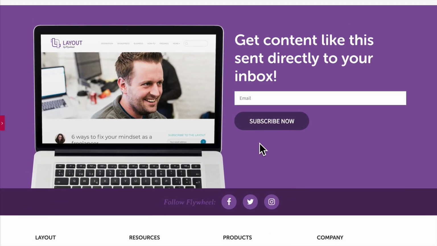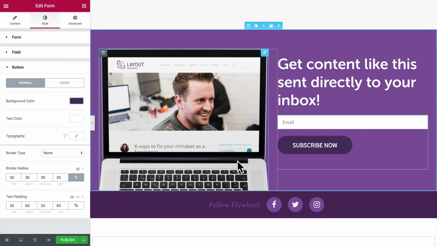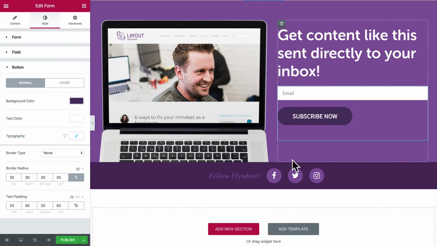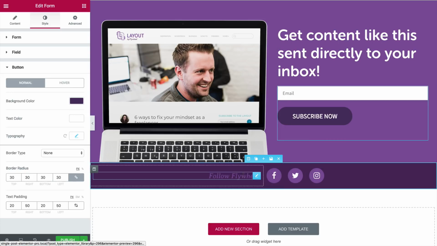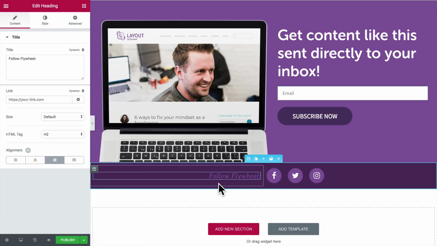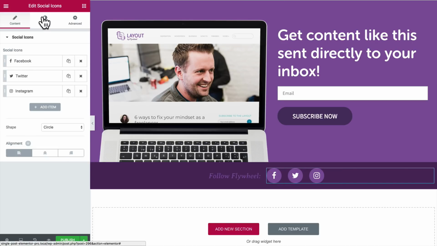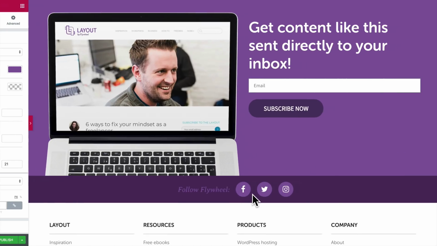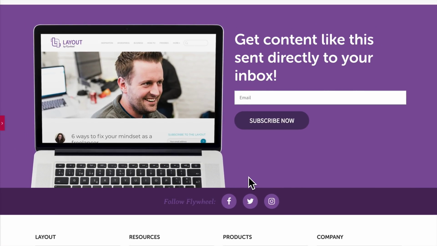And then finally, that footer social channels bar. So this is just a 2-column section with a dark purple background. And I set the columns to be 50% width each. This is a heading widget. Now I set this one to be right aligned, just so it sits over here. And then the social icons widget with a bit of styling. Shape set to be circle. And then in style, just a bit of custom color styling. And that, my friends, is the entire single post template complete.